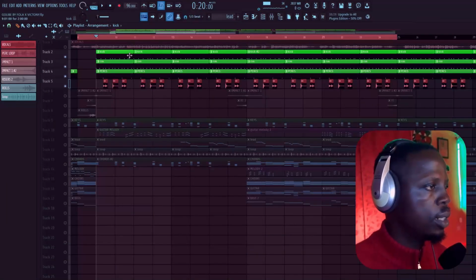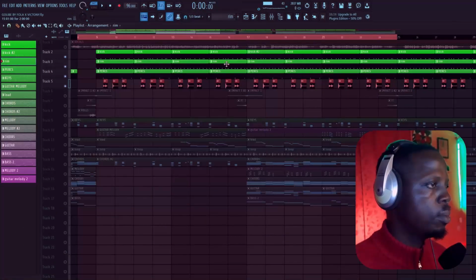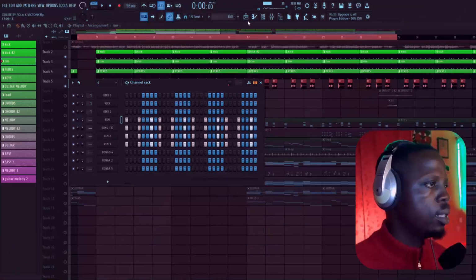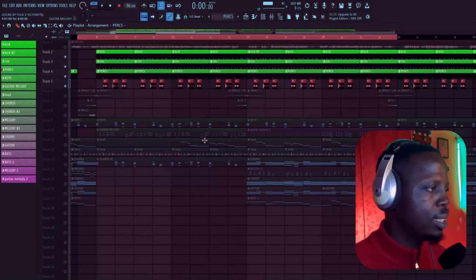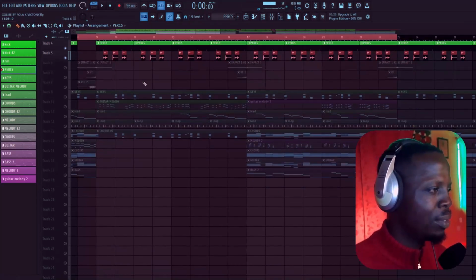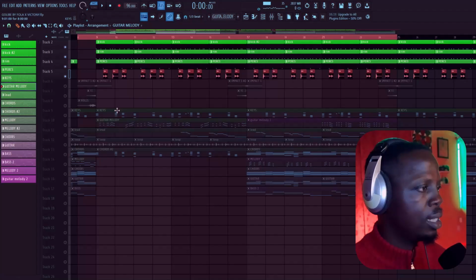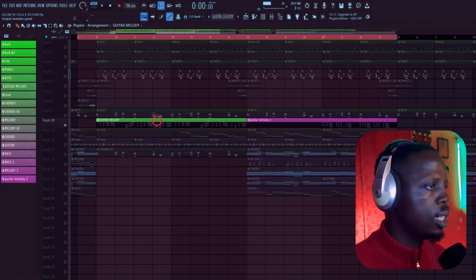Now for that drum, we have some kick. Then we have some rims. And some congas. And basically that's the whole drum. Very, very simple. And for the instrument, they just added, every other thing is the same. The chord I showed you earlier is the same, but they added this melody right here, and this is what it sounds like.